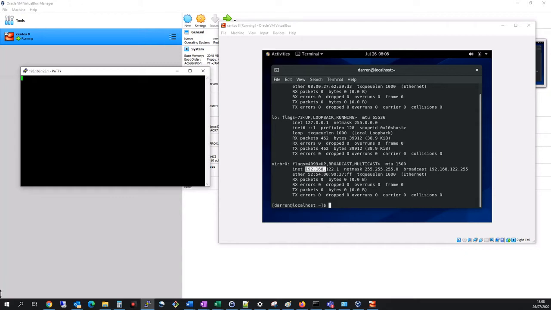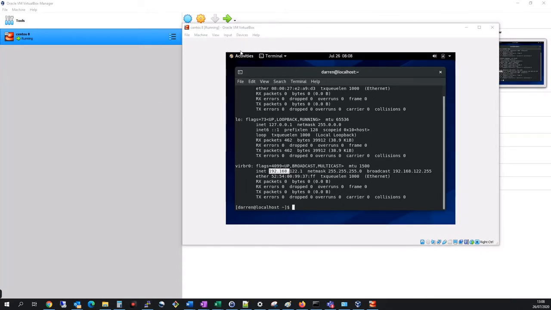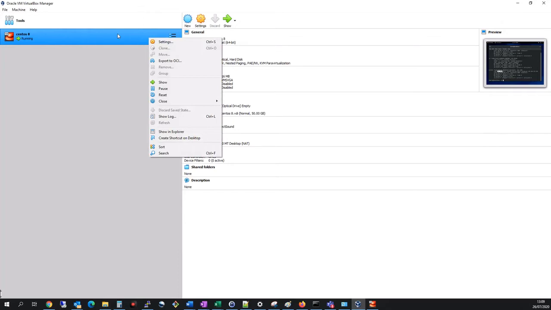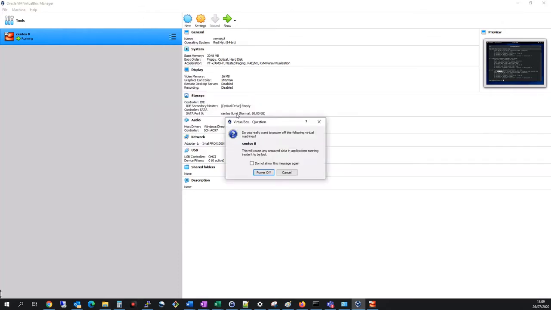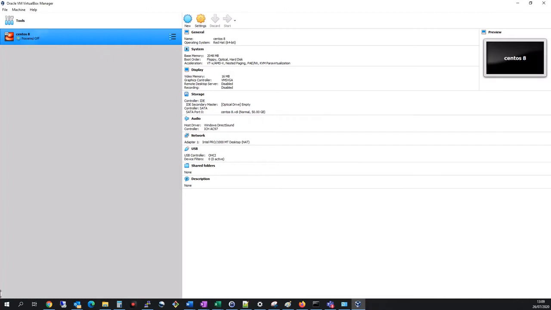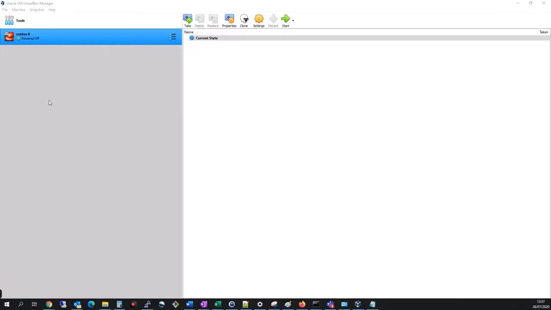So in this video, I'm going to show you how to correct that and how to ensure you can SSH into your VM on VirtualBox. Okay, so the first thing I'm going to do here is I need to actually shut down this machine as I need to make some changes to the network. So I'm going to right click on my machine and click close and just do power off. And that is now powered off for us.